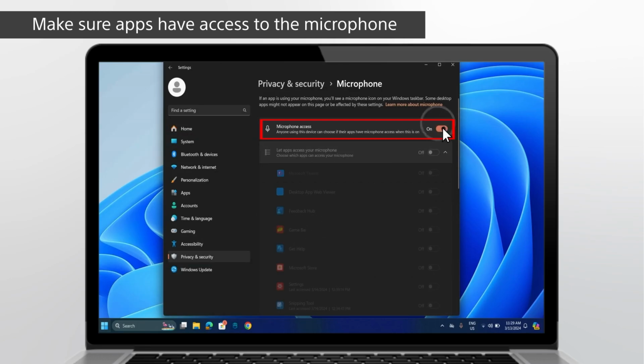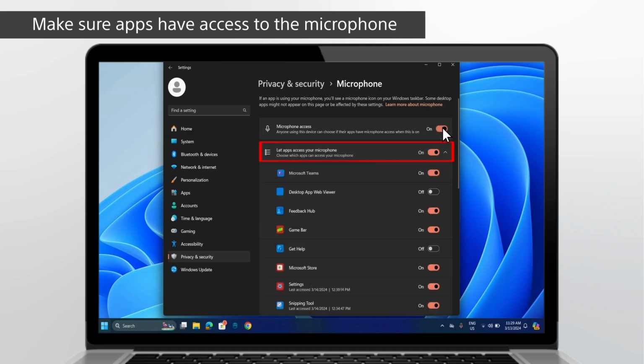Make sure microphone access is turned on. Make sure Let Apps Access Your Microphone is turned on, then choose Microsoft Apps Can Access Your Microphone. Note, you can't turn off microphone access for individual apps.